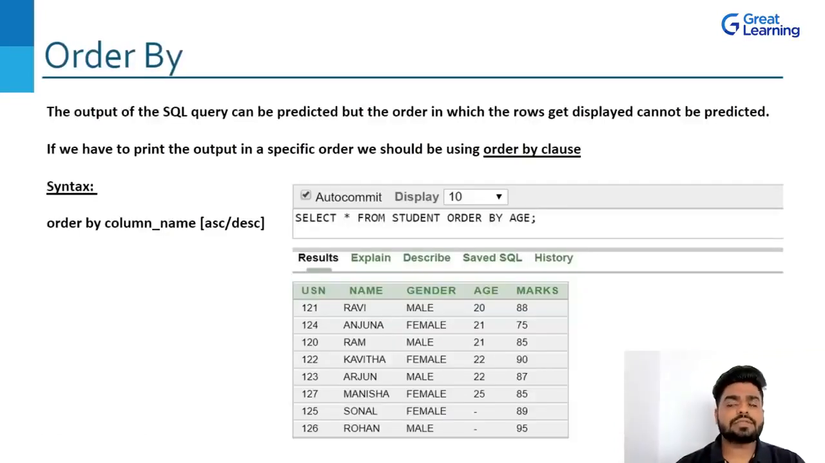So let's see which is the first clause. The first clause is order by. Now the output of the SQL query can be predicted, but the order in which the rows get displayed cannot be predicted, right? So till now, whatever examples we have done, you have seen that the order is very random in all the results, right? There's no particular order in which the result is coming. But now, because we have the order by clause, when we use order by, we will get all the results in an order, ascending or descending.